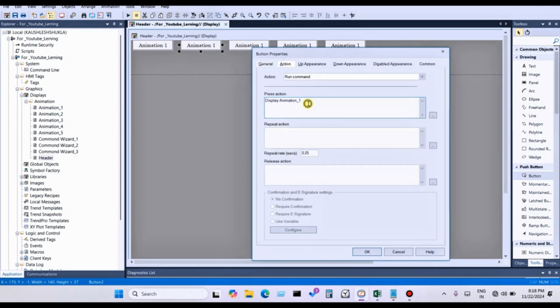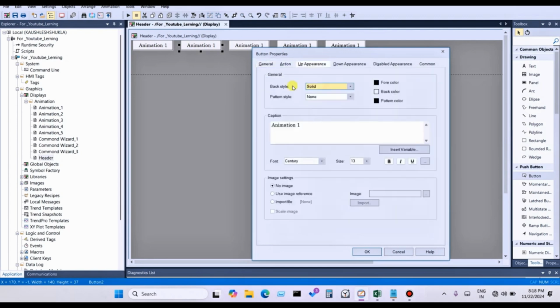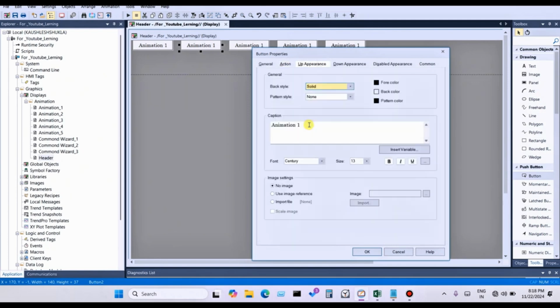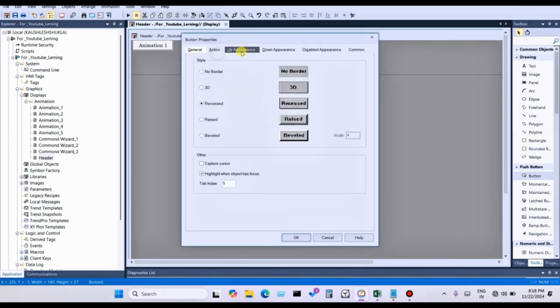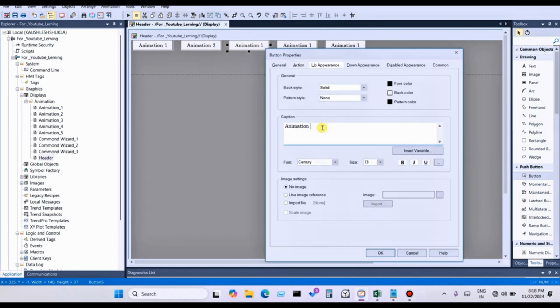So how will the text of the button be changed? Up appearance. First, the command of the button will be changed. Second, animation 2. So here the only change will be animation 1 to 2, and also animation 2 in the text. Copy. Okay. And for animation 3 display, it will be changed 1 to 3. In up appearance also change 1 to 3.